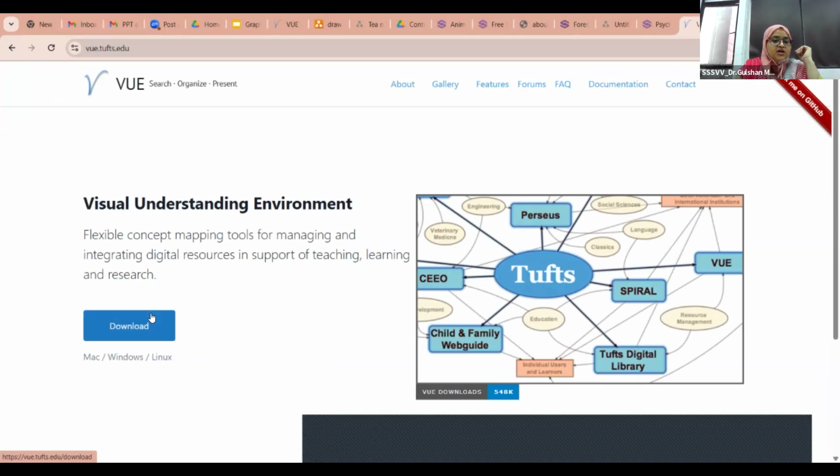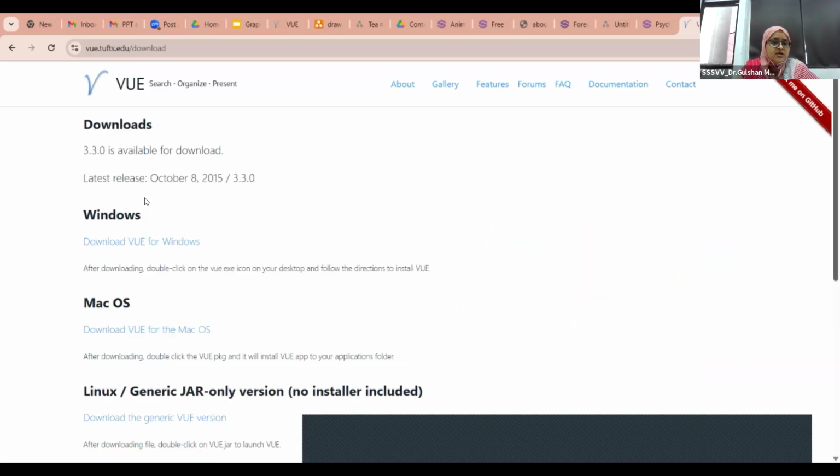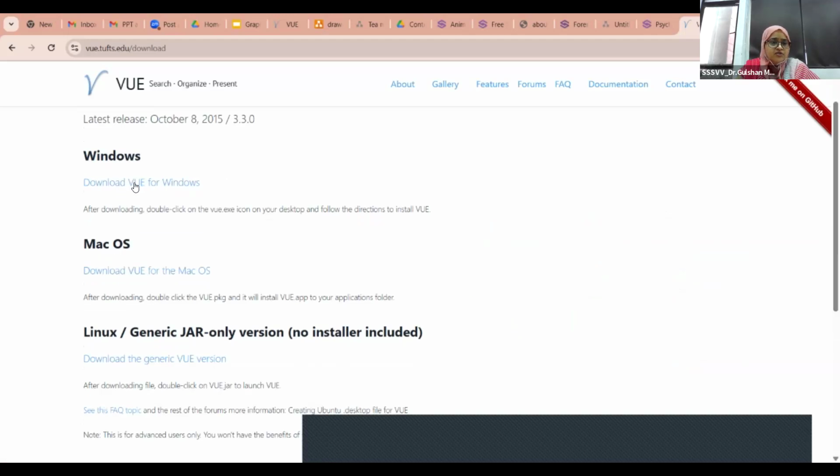And if you want to download the setup of this software, it will ask you whether you want to download the Mac version, Windows version, or the Linux version. So click on the download option. Yes, here the options are given, and I'm using the Windows version, so I will go for the download VUE for Windows. You can see on the download this downward arrow. It is showing the progress of downloading the setup. You can see the installer has been downloaded. Just click on the installer.